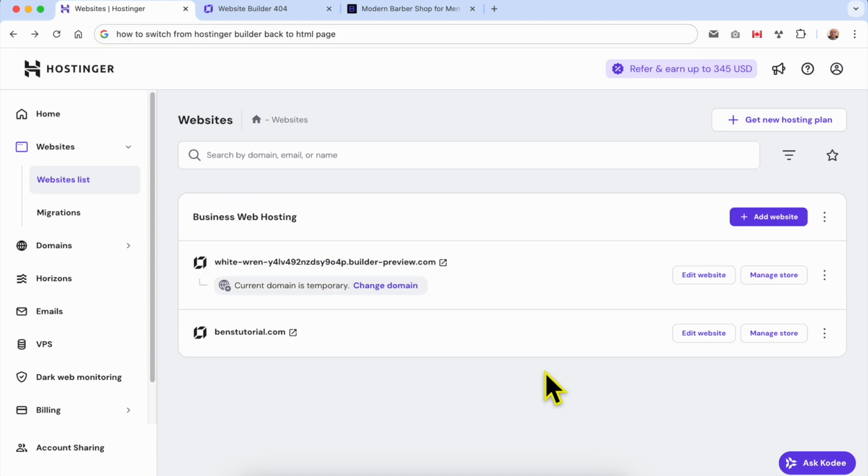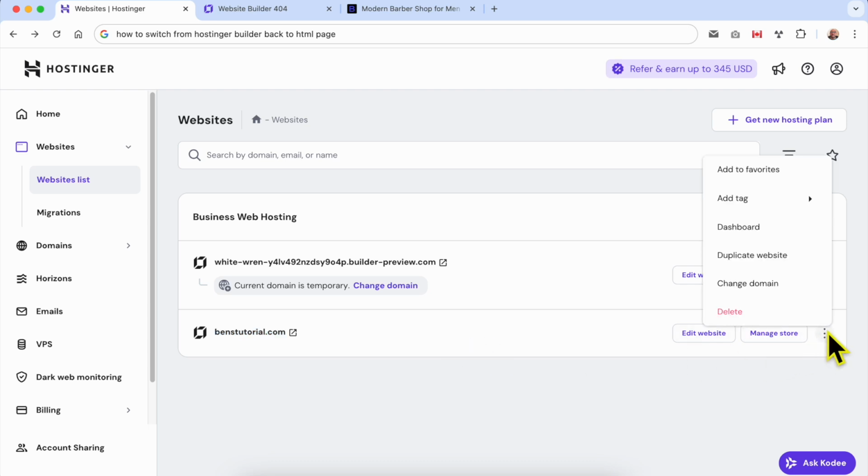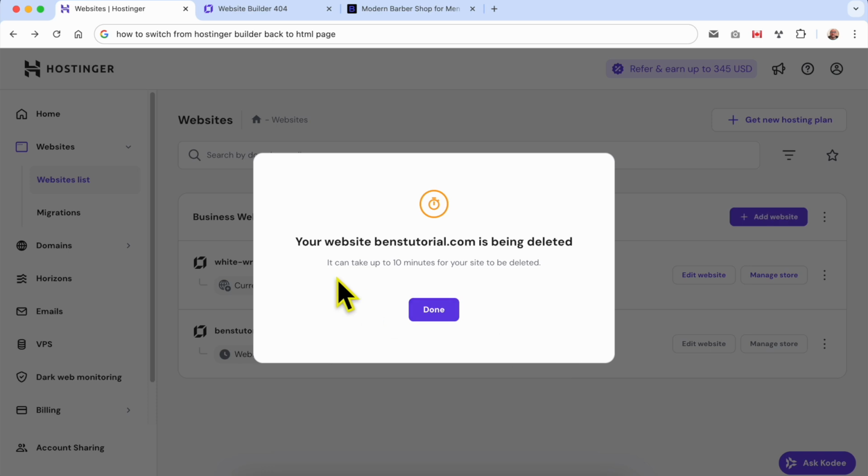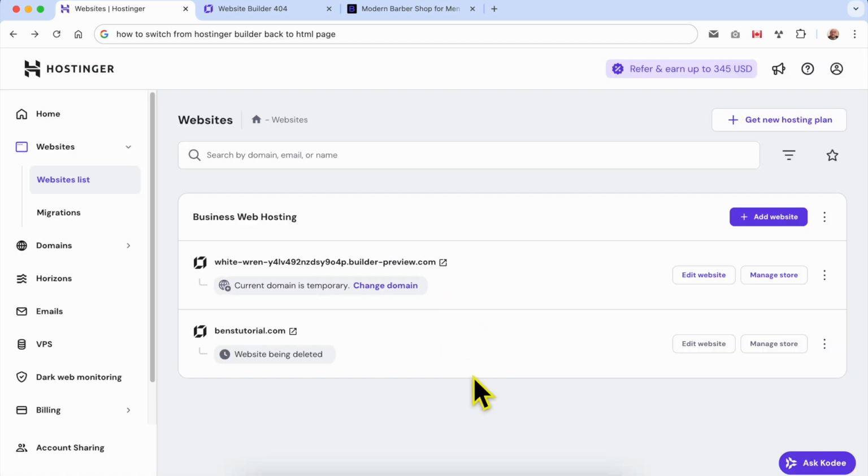Now, in order to switch from Hostinger builder back to an HTML page, we need to release this domain name from this website built using Hostinger website builder. To do this, just click on these three dots and select to delete this website. Don't worry, we already made a backup copy here. Click on delete. Yes, I understand. Click on delete again. Your website is being deleted. Click on done.